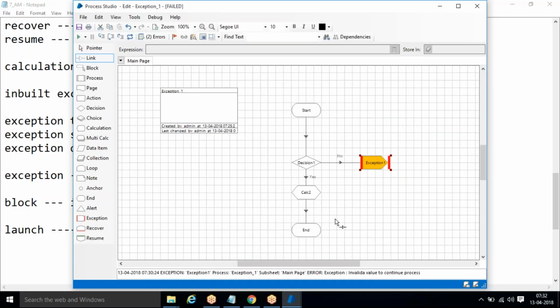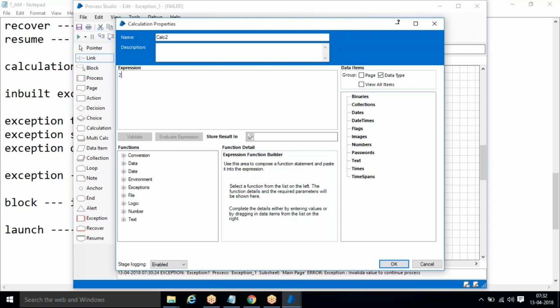We can use an exception, right? Now this exception details, if you want to store them somewhere, you can use a calculation. So recover, resume, and an exception is nothing but an error, right? If you want to see that, also this recover, resume, in between we have to use a calculation. Give that link from recover to the calculation, then from calculation to resume, to continue the process. We will give some valid text and store it in a value.